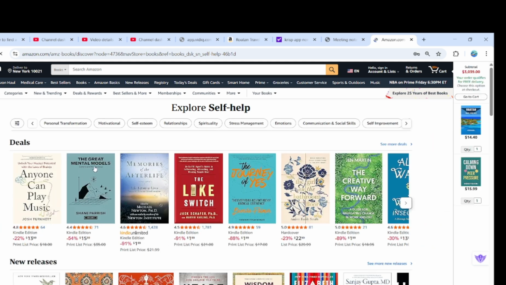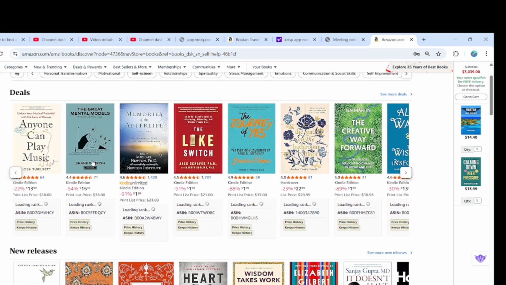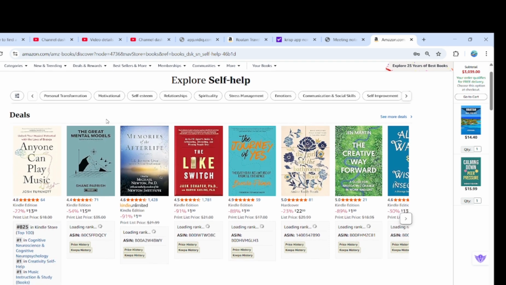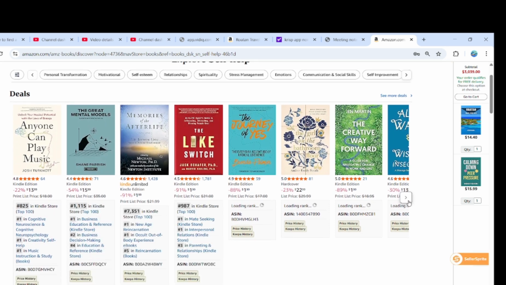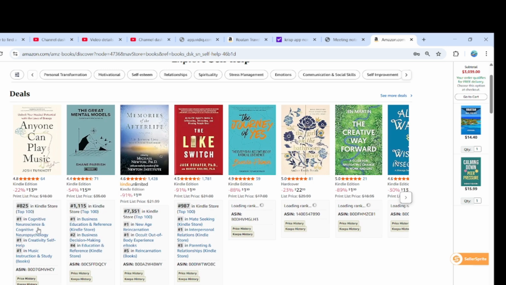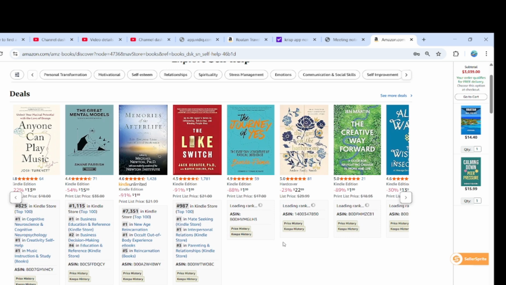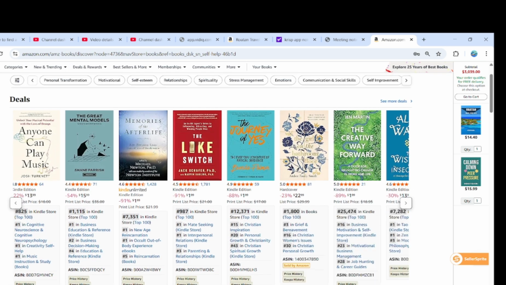Under self-help, these are books that you will see, and you will see their bestseller rank and their rank on the titles and everything. You can even check for more books. Just swipe to the right, and you will see all the books published under self-help, and you can see the one you want to model among them, just so your book can rank higher. There's Anyone Can Play Music. There's Memories of Afterlife. So let's make research of Memories of Afterlife to see if it is something we can work on as our title.